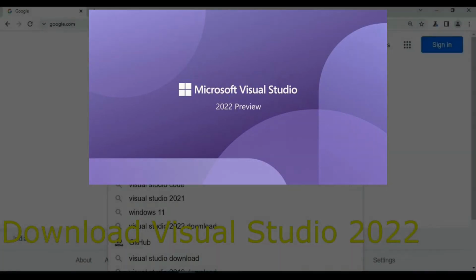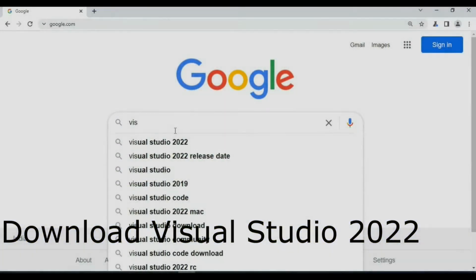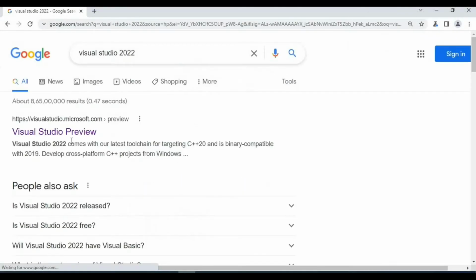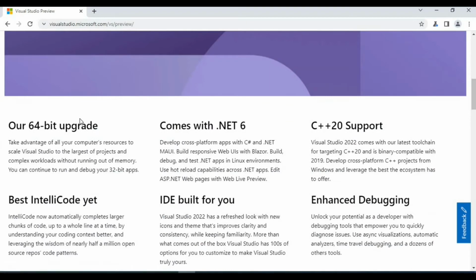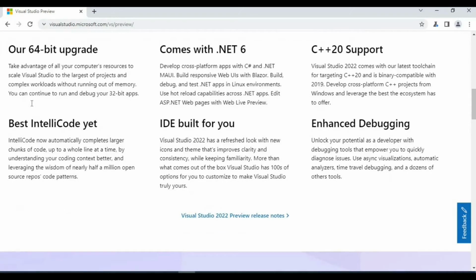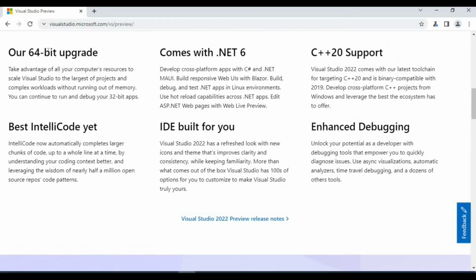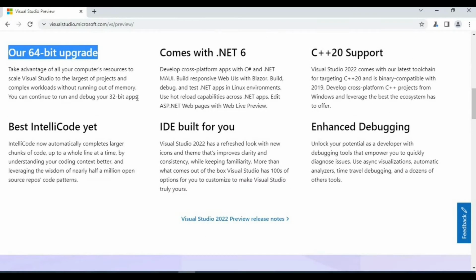Go to google.com and type Visual Studio 2022. Download the Visual Studio preview by clicking on the link provided by Google. It has a lot of features. Mainly, it will be a 64-bit application. There is no 4 GB restriction for main memory, and it continues to support 32-bit applications also.